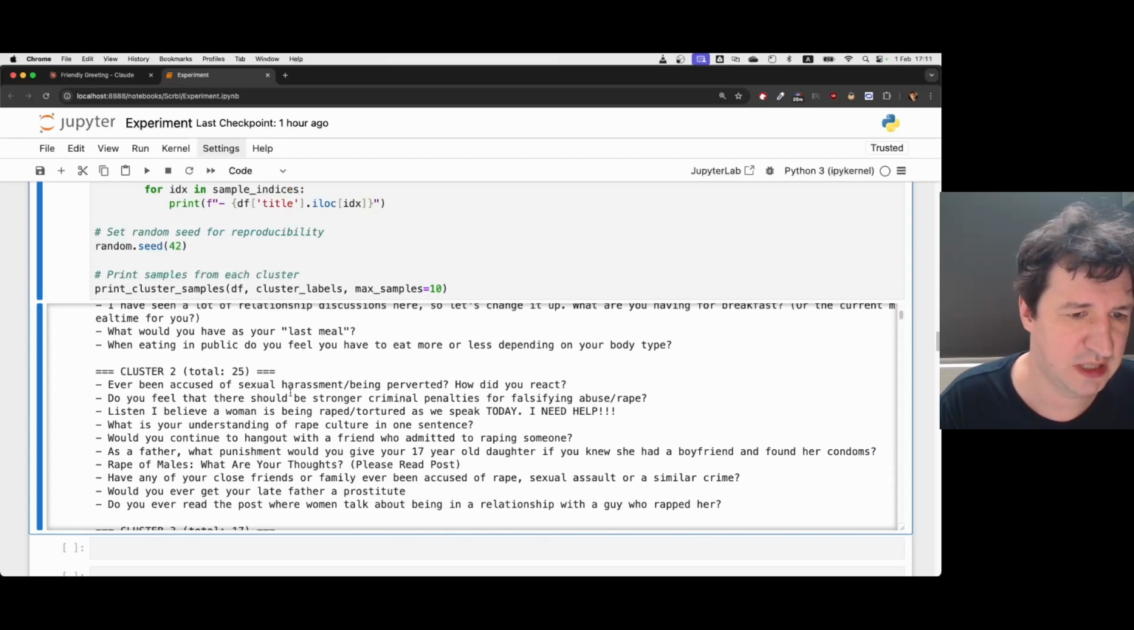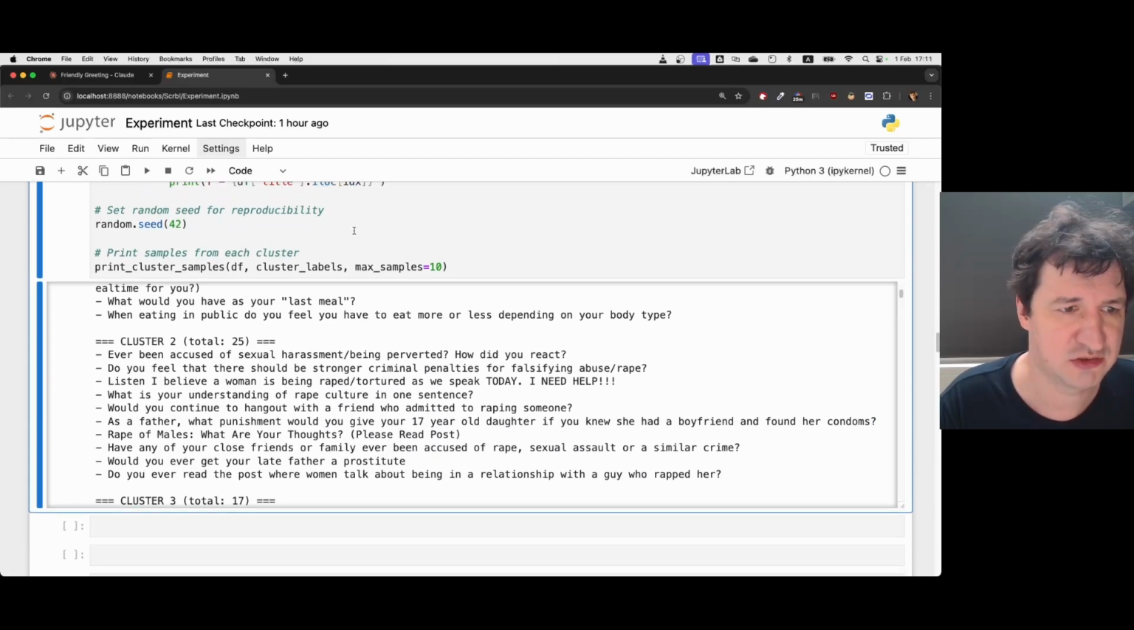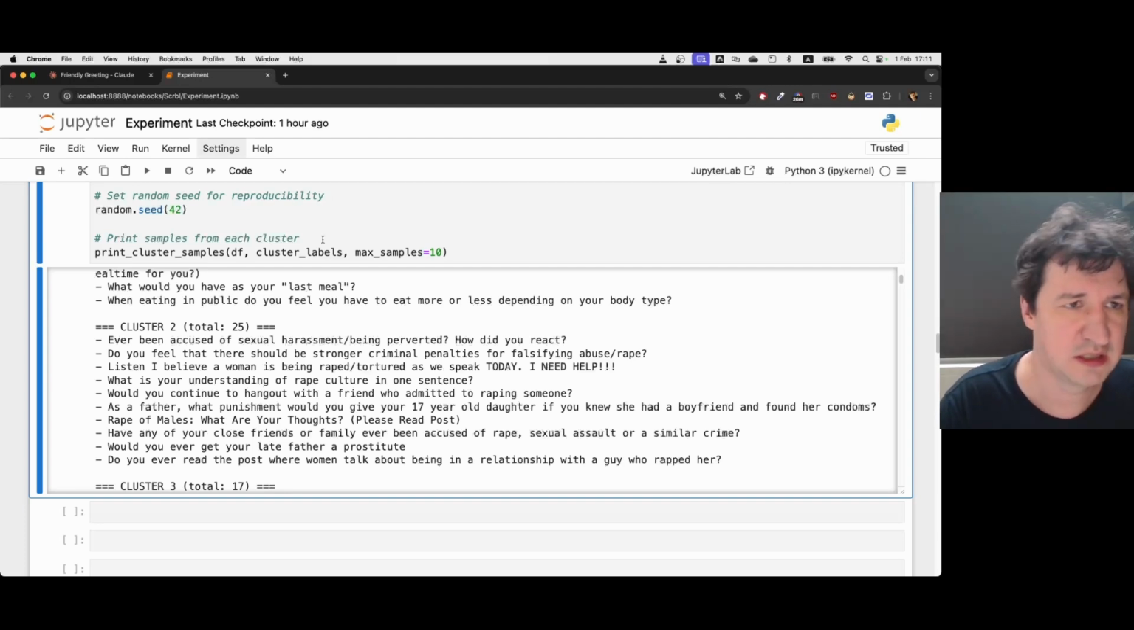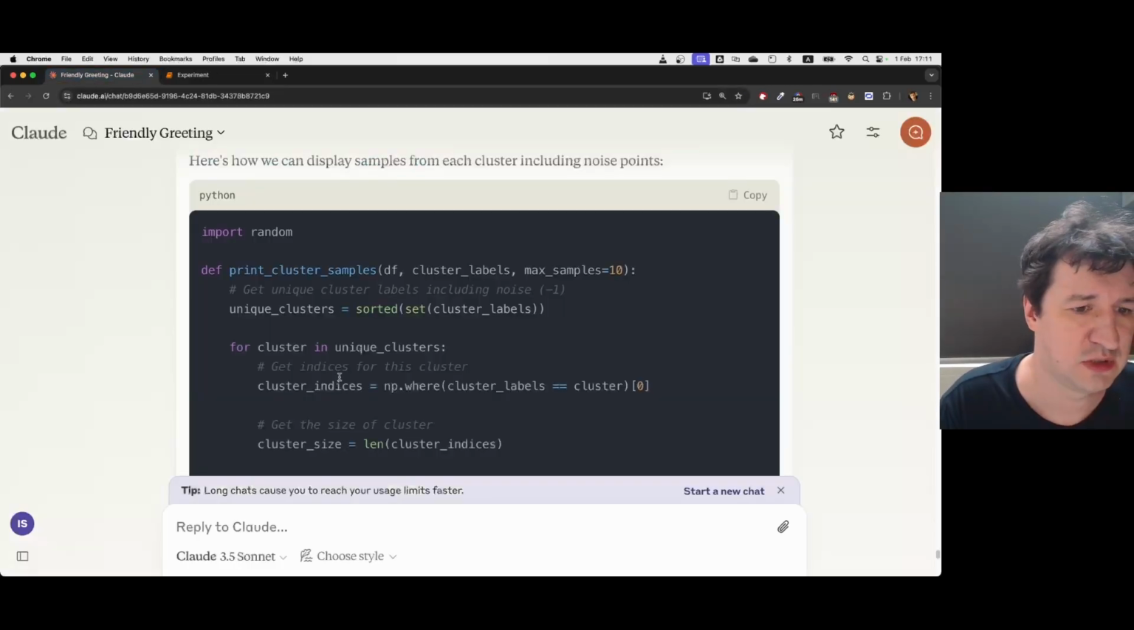So now, just to make it a bit more interesting, let's ask it to sort clusters by gender proportion. We would like to see the most men clusters and women clusters. More precisely, the questions that we ask on the Ask Women and Ask Men Reddit. So I will ask it to do this.